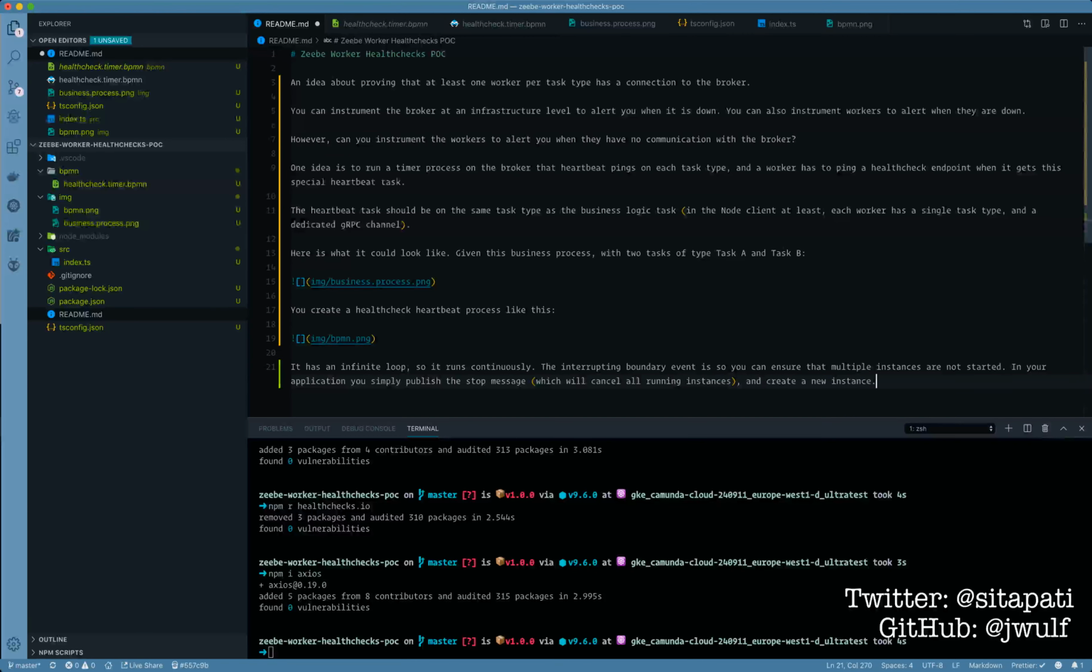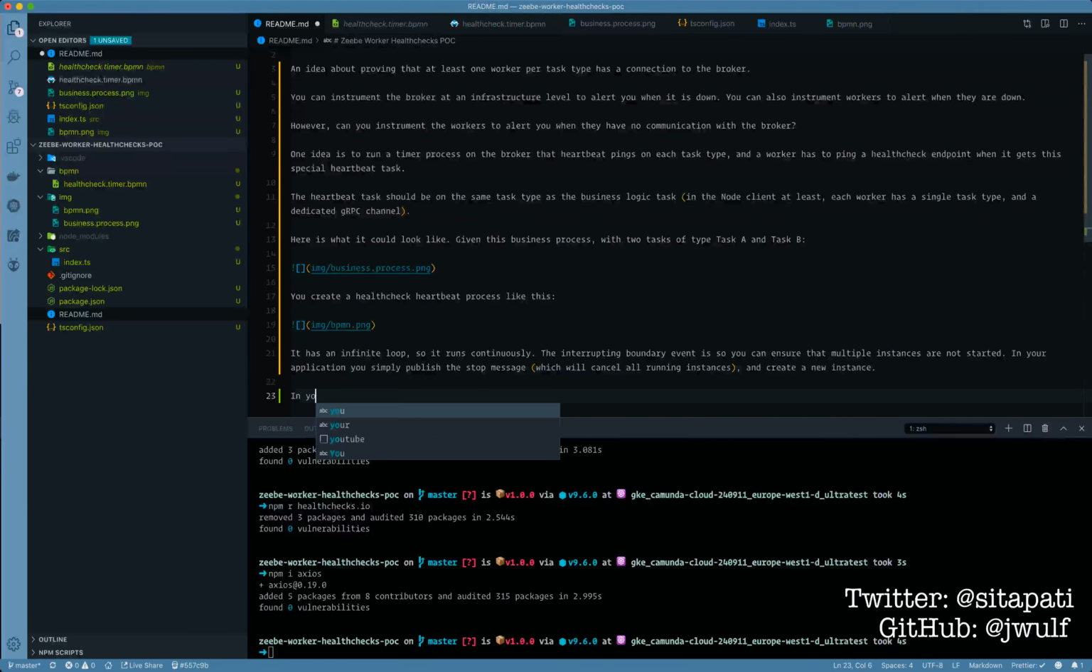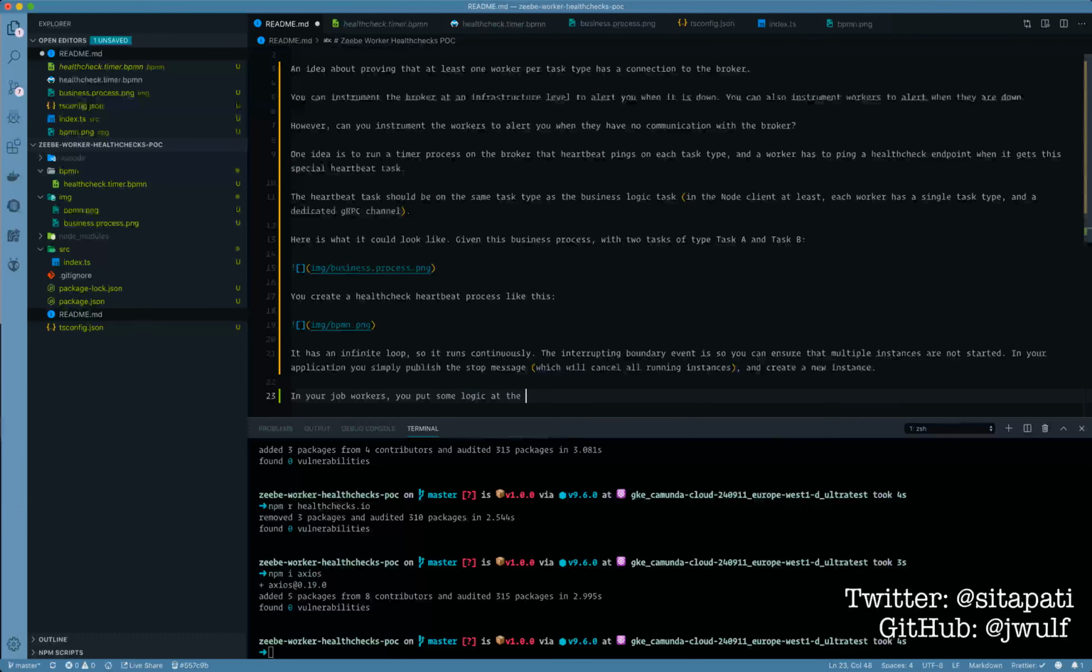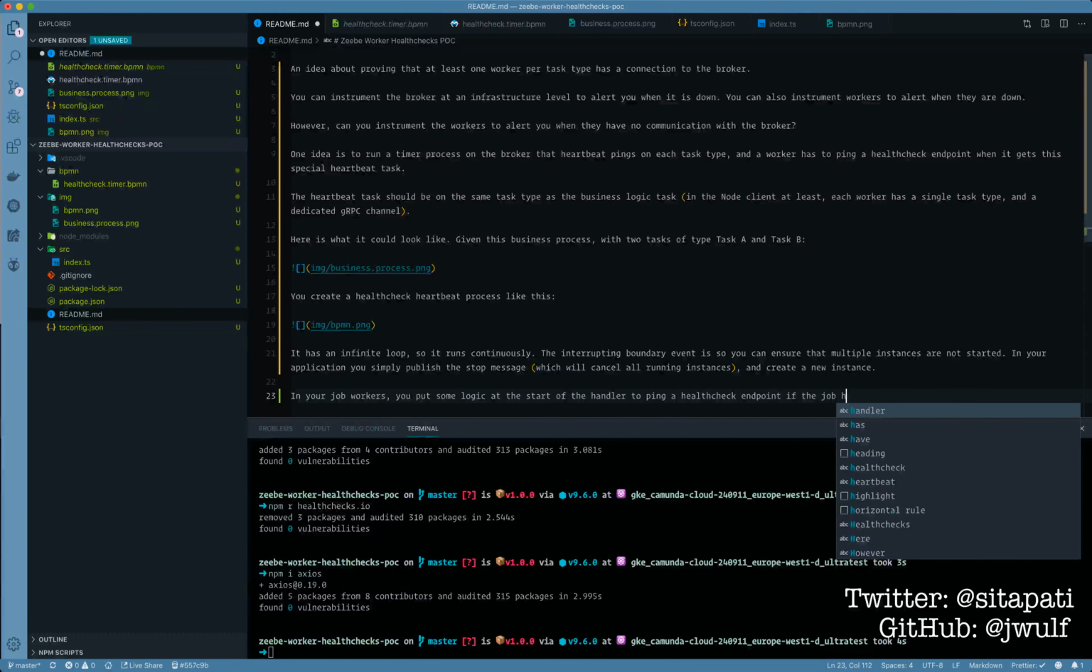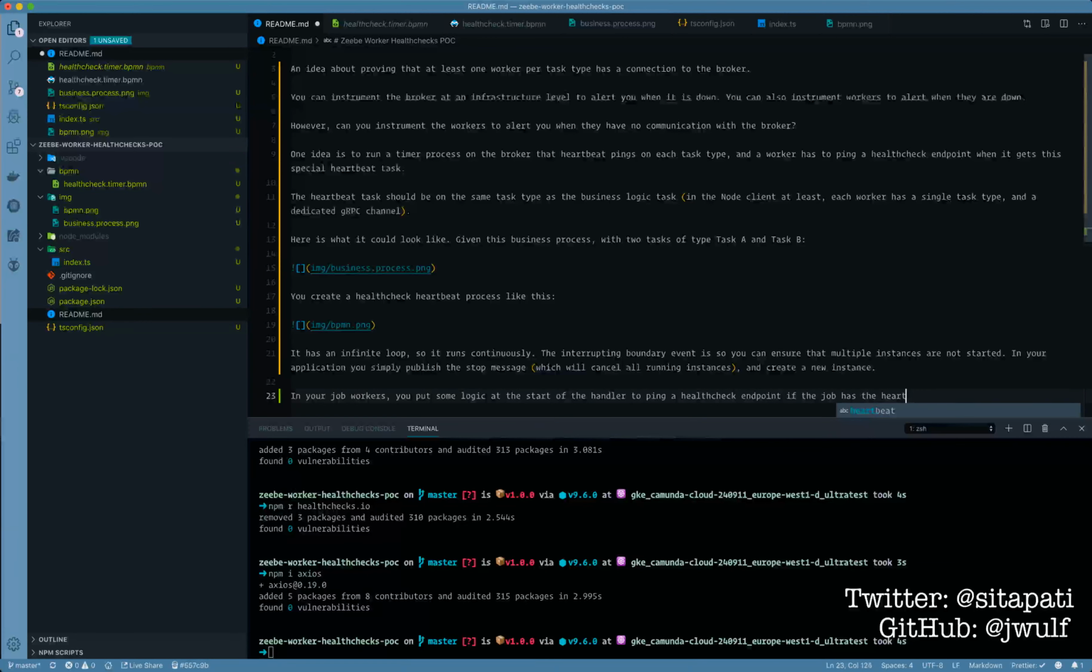Okay, in your job workers. They're called job workers because a job is a specific instance of a task. You put some logic at the start of the handler to ping a health check endpoint. Has the heartbeat variable set.